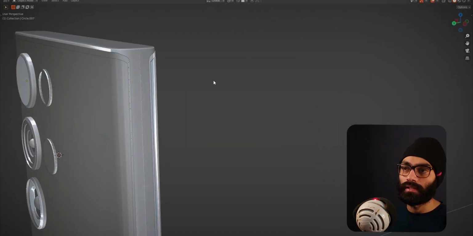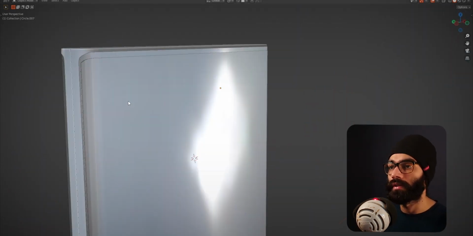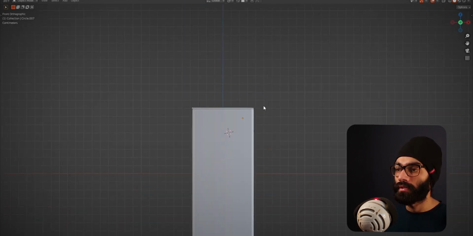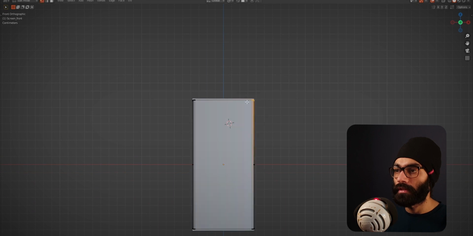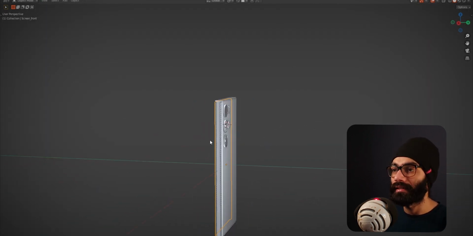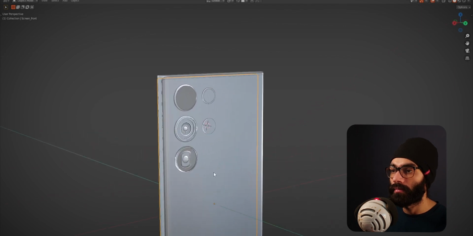So yeah, this is a completely symmetrical model on the XYZ. So what I basically did is I modeled a quarter. So I modeled this much of the mesh, and then I mirrored it along X, Y and Z to get this complete model.